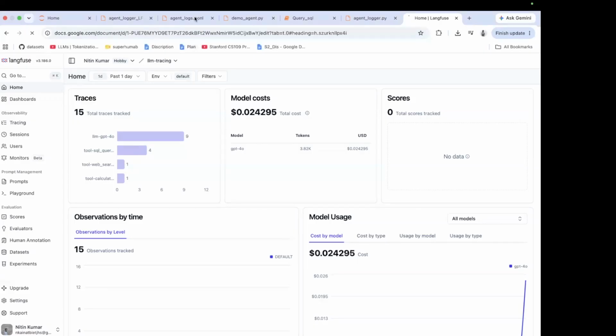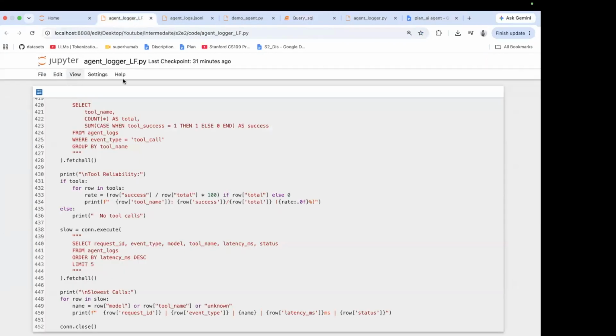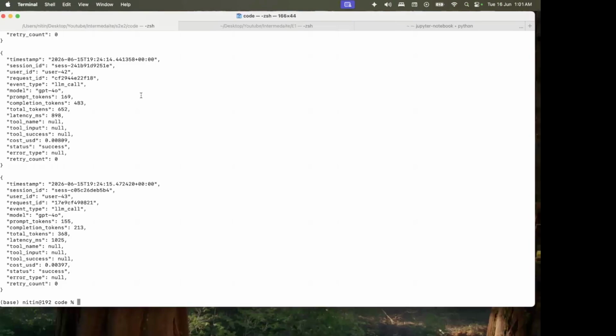So if you have learned anything from this episode, hopefully you have got a lot of ideas on how to do this and how this logging is helpful for me.